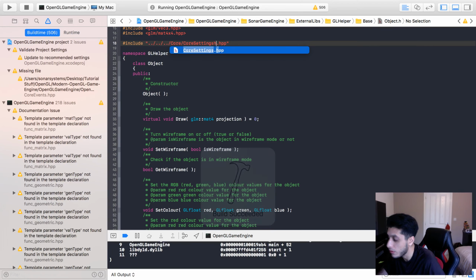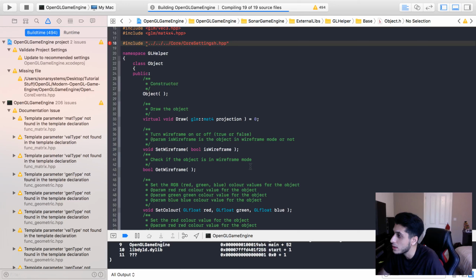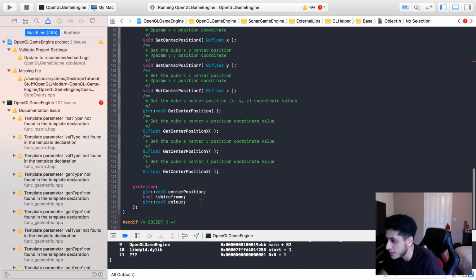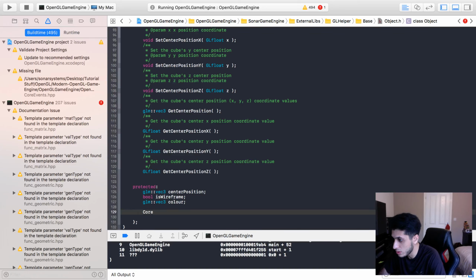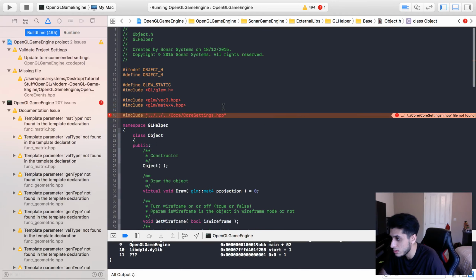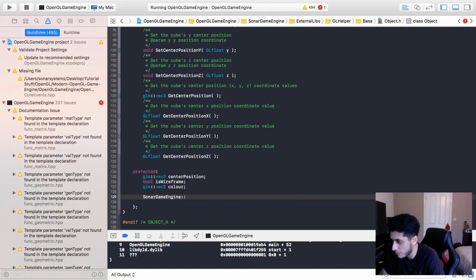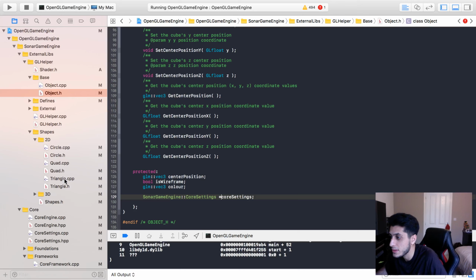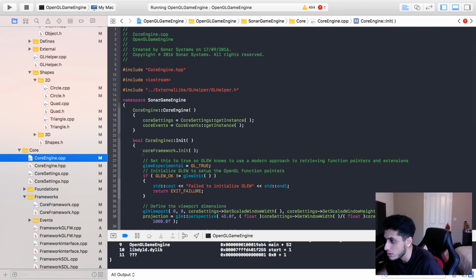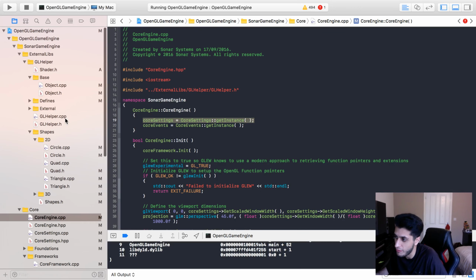It appears so. If I were to just put an H there, this shouldn't compile now, because it should be trying to get a file that doesn't exist. So in here I can just put core. Remember this is part of the GL helper, so this needs to be Sonar Game Engine, core settings, and I'm going to call this core settings. And do I need to construct this? I don't believe I do. Just confirm it. I need to get an instance. So if it's not being constructed, construct it. If it is already being constructed, it won't do anything.